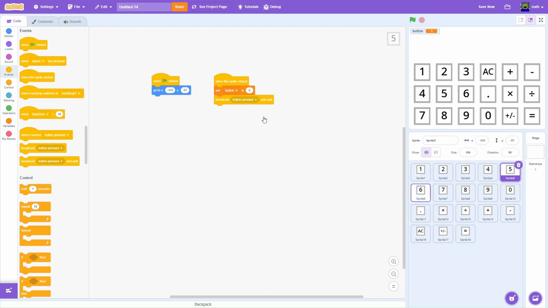make this 5, make this 6, make this 7, 8, 9, and 0. And for the special ones, for the decimal place, you can just add a dot because that's the decimal place.